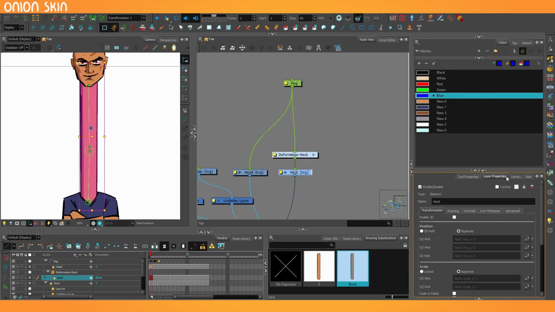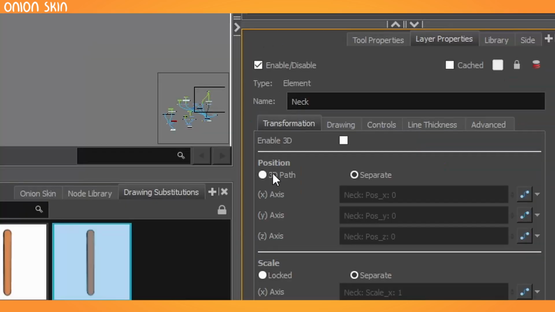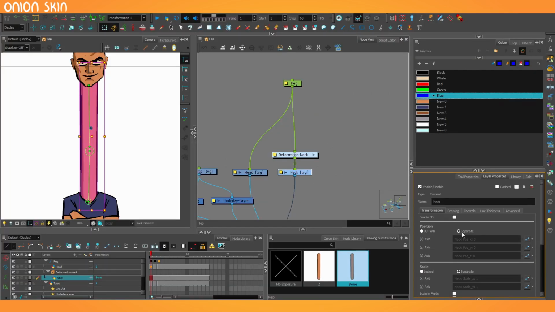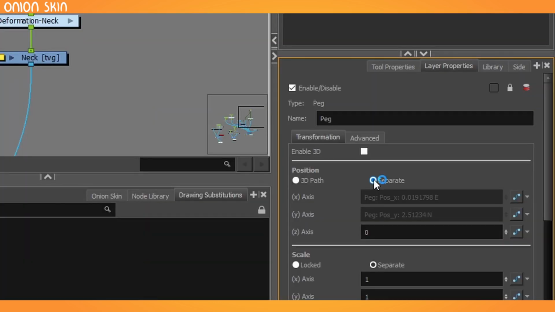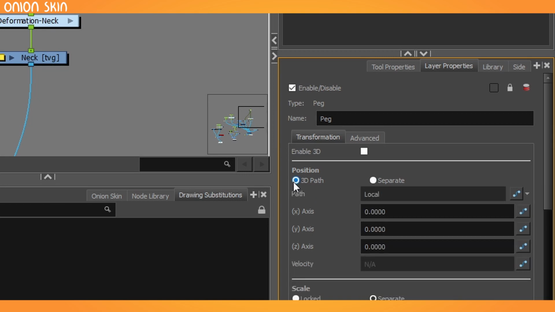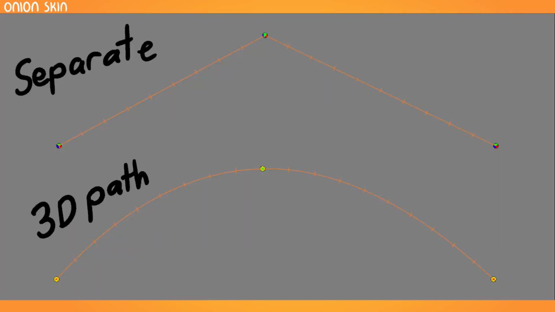By clicking on one, here in layer properties, on transformation, there is position, and you see there's two checkboxes, 3D path and separate. By default, in the program, drawing layers are set to separates and pegs are set to 3D path. In a nutshell, a separate calculates the X, Y, and Z coordinates as three different animated tweens, whereas the 3D path sort of calculates it as one great big number. They both have their place. 3D paths can be more powerful, but they are also more troublesome. So most of the time, it is preferred to always be in separate.